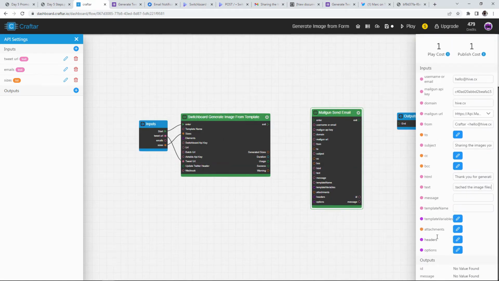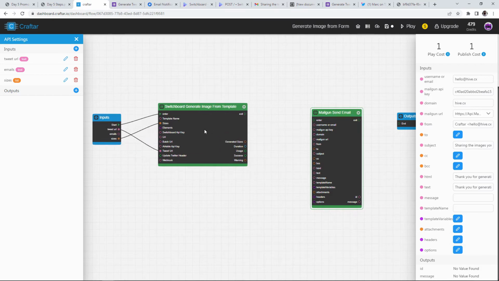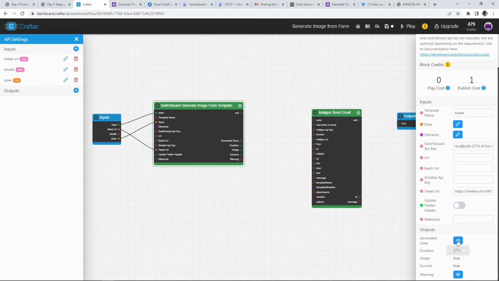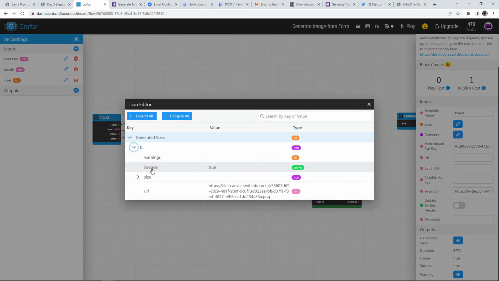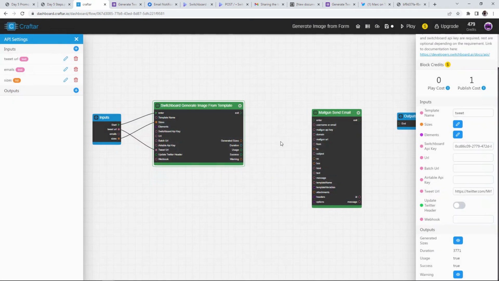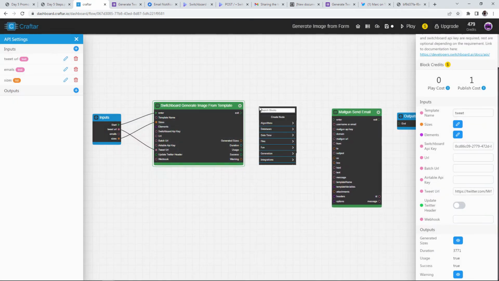Now we need to fill two things. One is "to", which is a list of emails, and attachments, which is a list of image URLs. So we have the image URL here, but it's inside a complicated data structure. So you have 0 and then you have URL. So what we need is to extract this value. So we have a nice block for it, which makes this very simple.